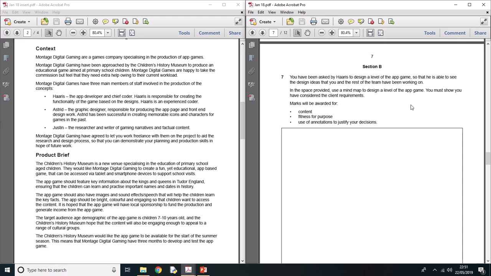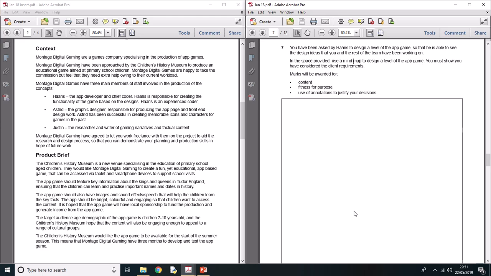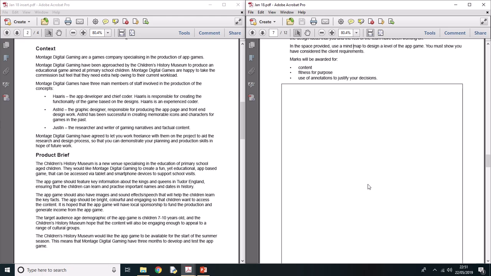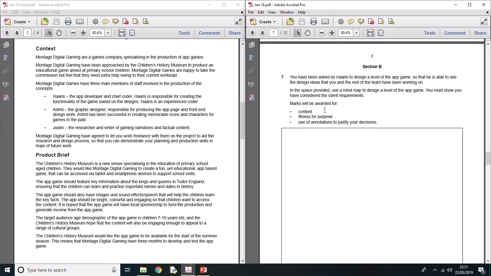It sounds easy to do a mind map because you're just kind of starting with a central document, aren't you, and putting stuff around it. The difficult part is what to put in it. So what is the content going to be? It's for one level, so you've got to look through here for clues of how it's going to work. Saying it could be accessed by a tablet and smartphone, so it's going to be touchscreen.